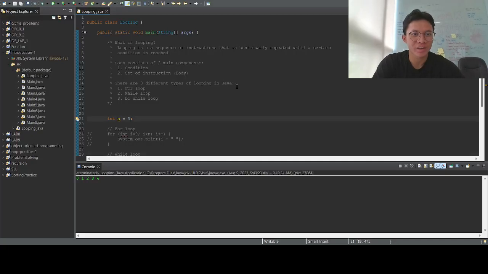Good morning, everyone. I am Dylan, and in this video, I will be explaining to you about looping. In Java or in just general programming, looping is a sequence of instructions that is continually repeated until a certain condition is reached. So, by reading the definition, you might be confused, but I'll try to make it simple.